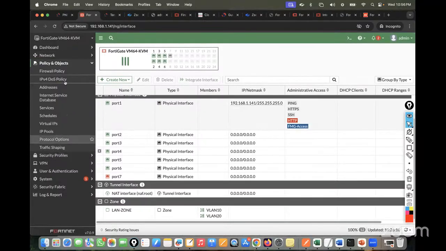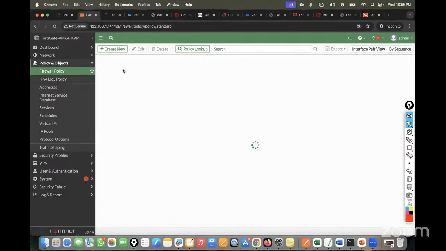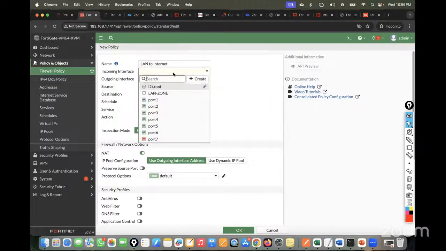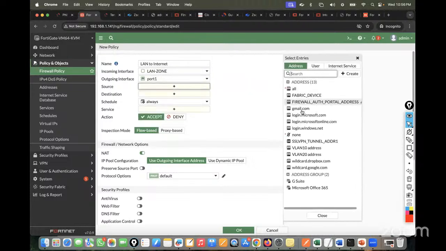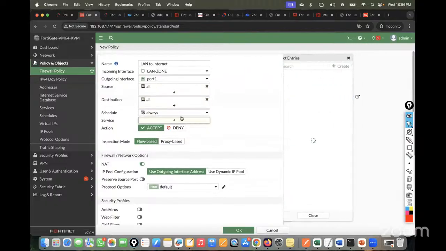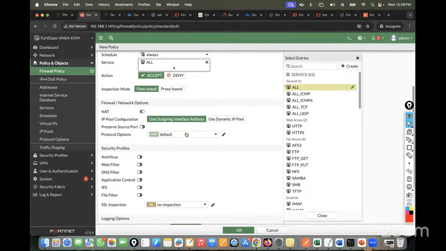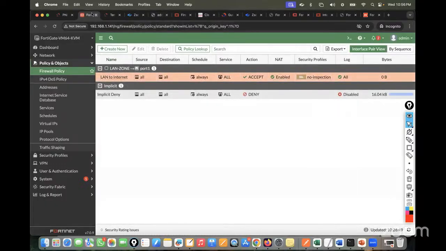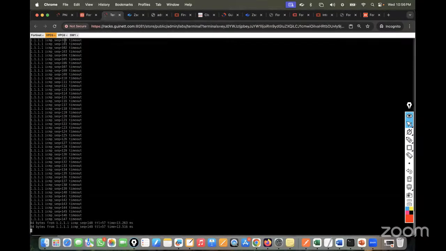I can go in the policy section, firewall policy, and if I go here, create, I just put the name VLAN LAN to internet. I can just select the zone. Now it's both VLANs. I'll go here, port 1, all, all, all. NAT is going to be required, session is going to be required. Click OK. The moment I do, you see again, you have the internet for both of the PCs.